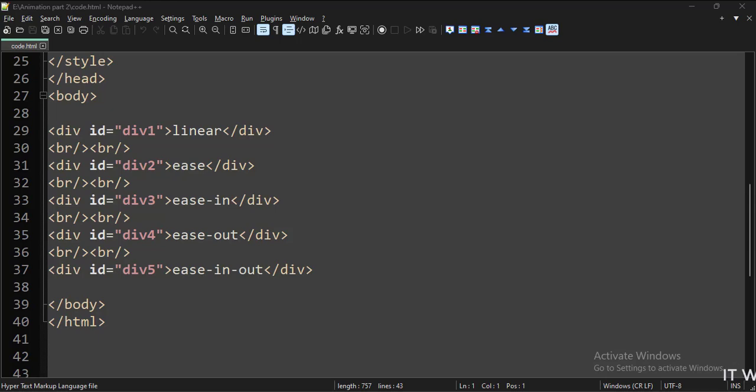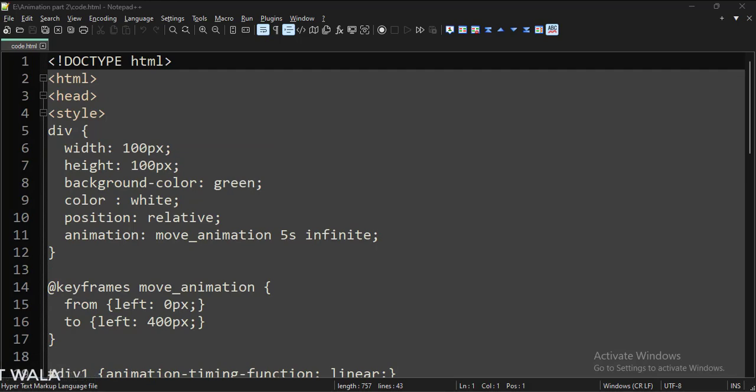Today we will see how to move HTML elements from one place to another with an animation using the CSS. In the body tag, we have several div tags. Each div tag has an ID. In the style tag, we have written the CSS.